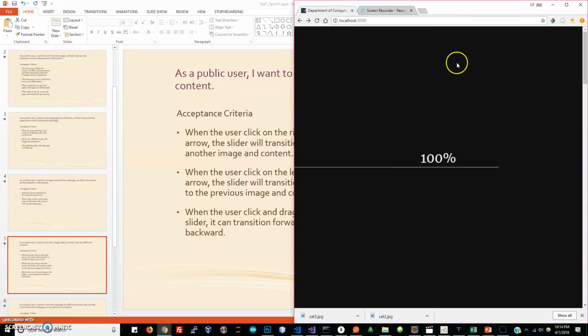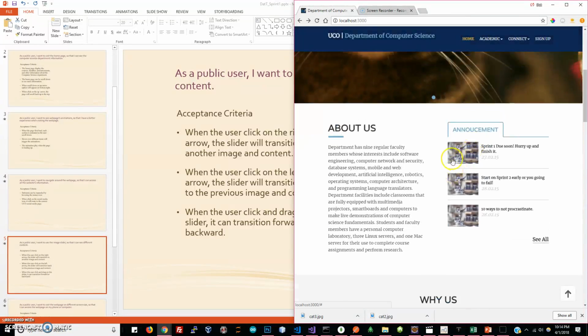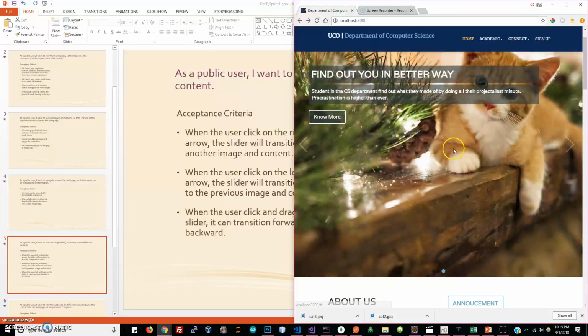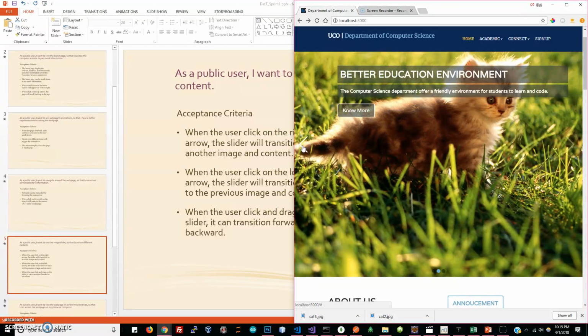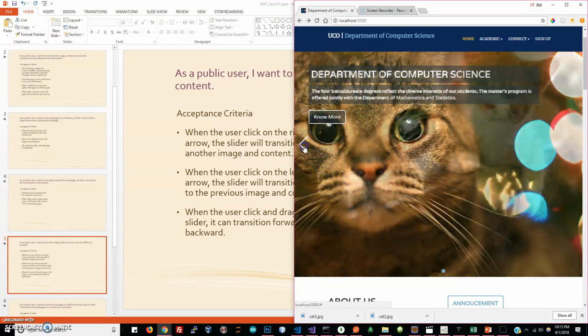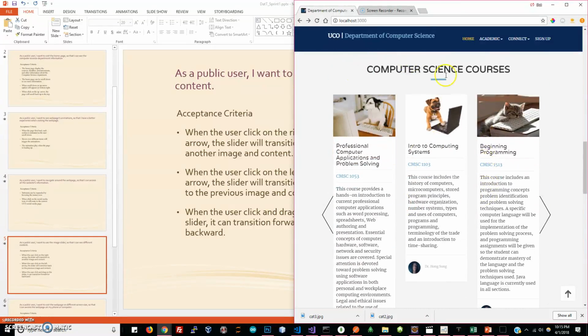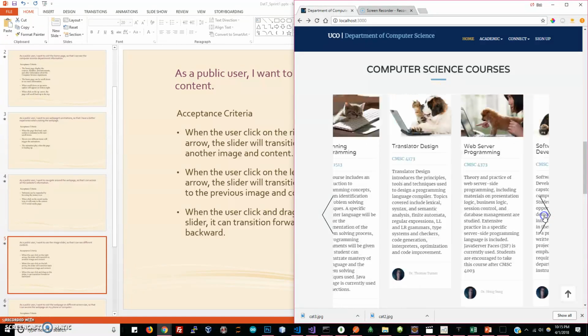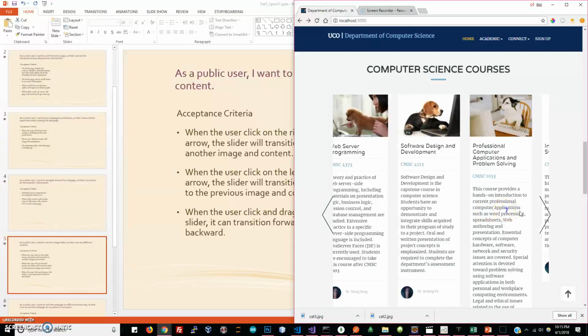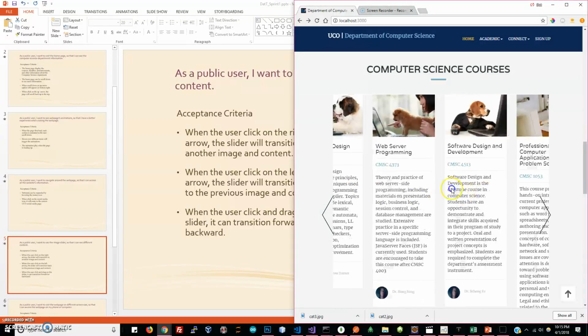So I'm going to go to my home page, and here there's a slider arrow. If I click on it, it can transition to different content and image. And also down in the course section, I can click the arrow to move to a different course, or I can drag and slide back and forth.